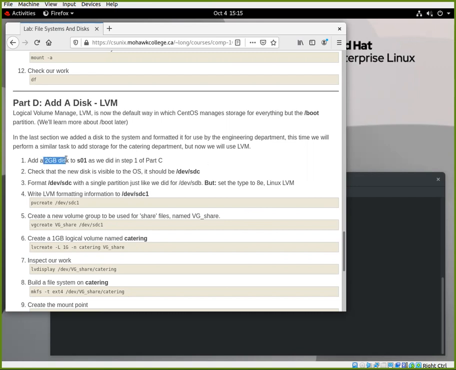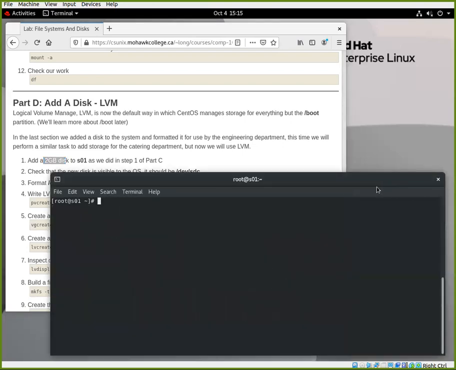Add the disk, got it. Check that the new disk is visible. Should be SDC. I think we already did that, but let's do that again. Show me all the SDs. There's an SDC and only an SDC. No SDC1, SDC2. Tells me I haven't partitioned it, which is good. It's unused. I can partition it and use it.